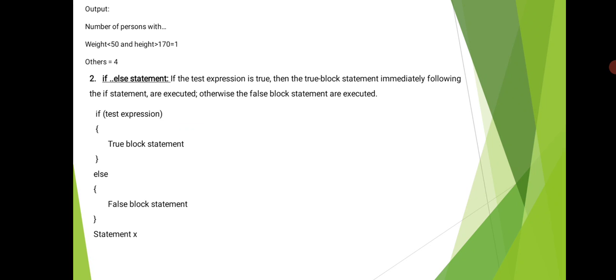Okay, this is simple if. What did simple if do? It will check for the condition and execute the if block statements when the condition is true. Otherwise it will skip the statement and move to the next statement. That is, after the if, whatever statements are there, it will execute those.